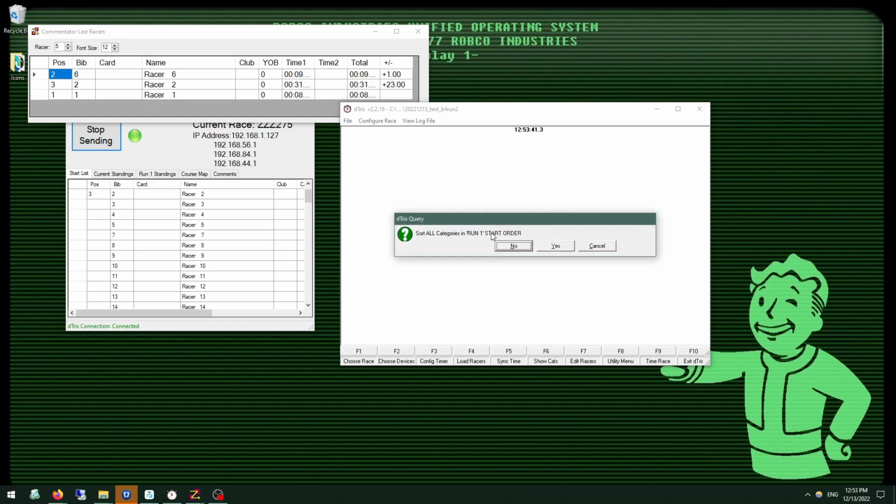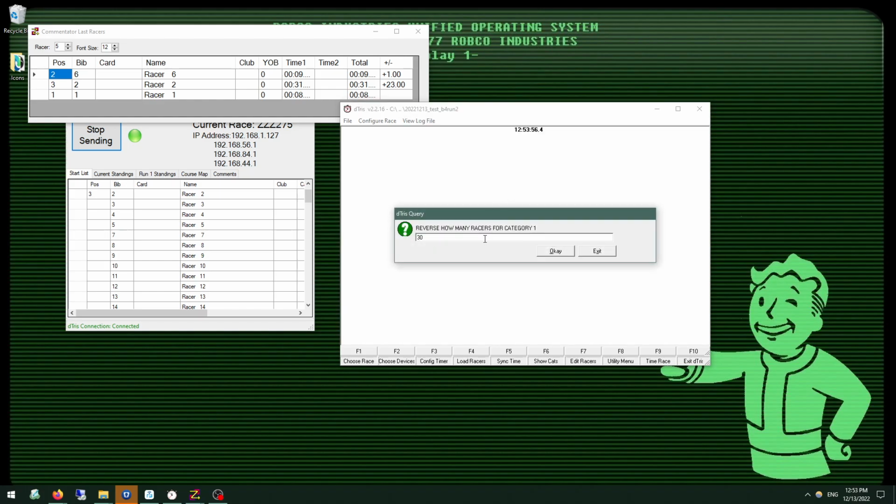Sort all categories in run 1 start order. No. Sort category 1 in finish order. So I want category 1, which is my racers data, like the actual race data, in finish order. So I'm going to say yes. How many racers am I going to reverse? So I'm going to say 5 because this was a small race.